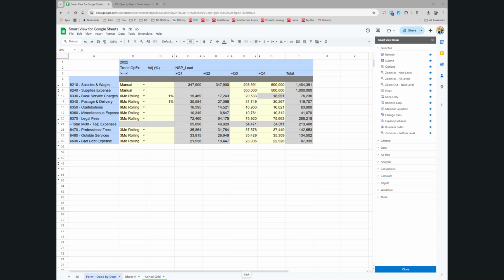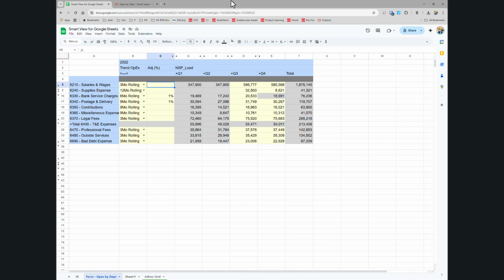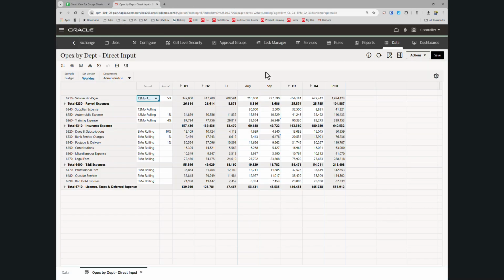Hello, let's review the newly released Smartview plugin for Google Sheets. Here, I have a data form that I've opened in Google Sheets. Let's begin by comparing this data form in Google Sheets to its equivalent here within the Planning and Budgeting web.